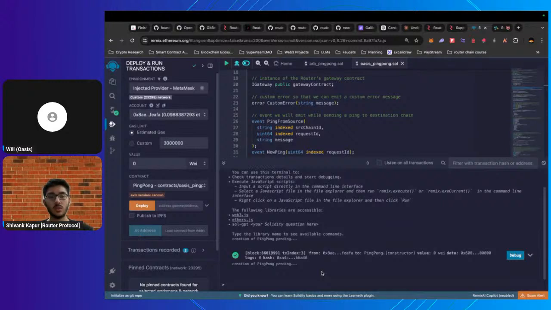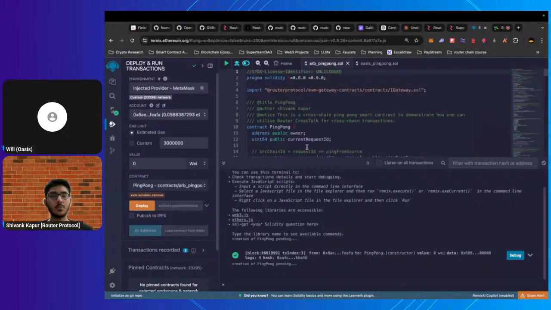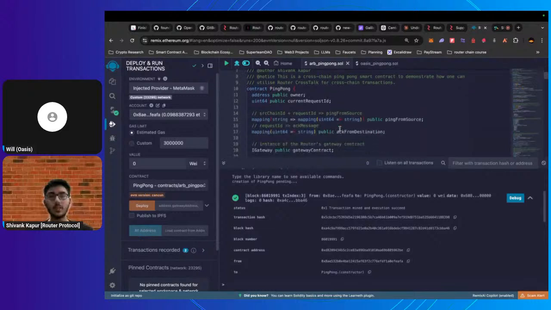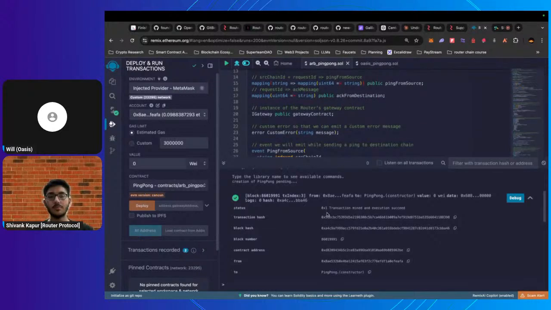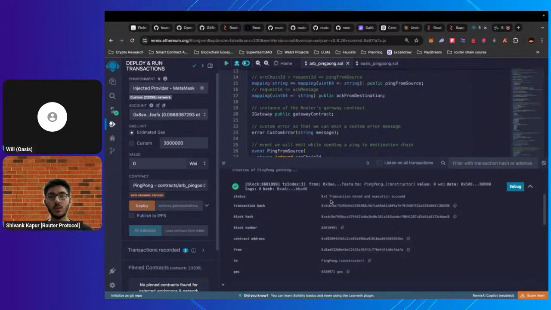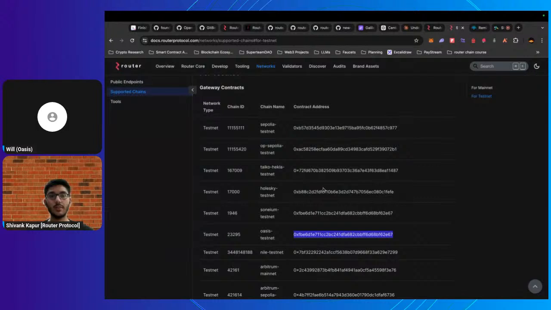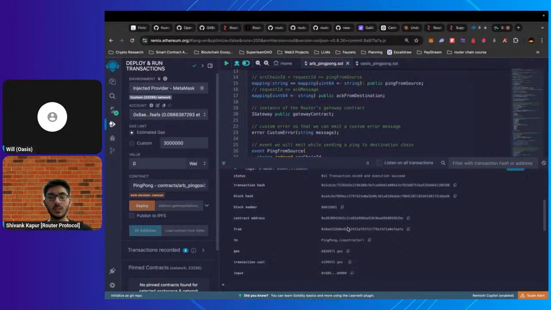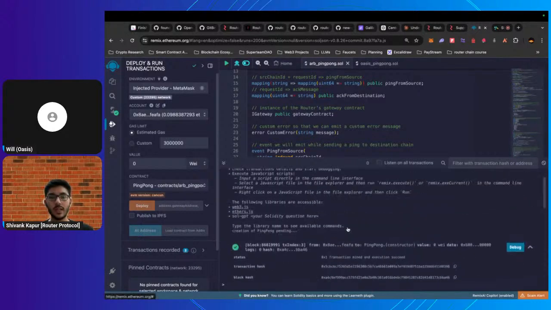Meanwhile, you can also see, like previously, this is my Arbitrum chain's contract address which I had deployed. It's just the same contract. Depending upon which chain you're interacting with, you would have to use the gateway contract addresses and integrate them. Like right now, we are interacting with Arbitrum and Oasis testnet, so you would have to use those.